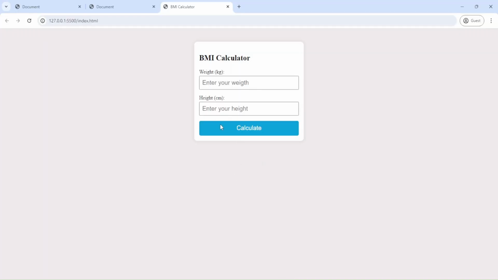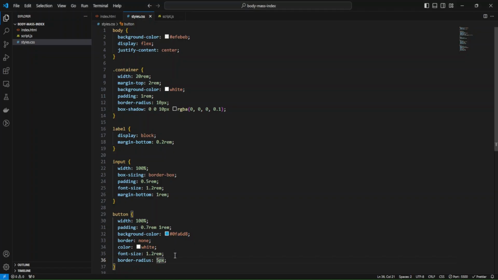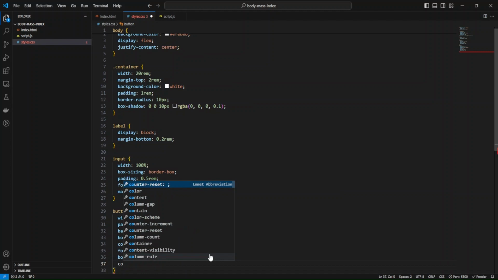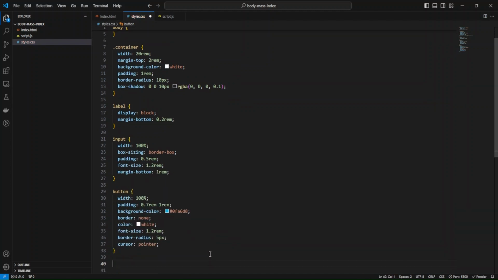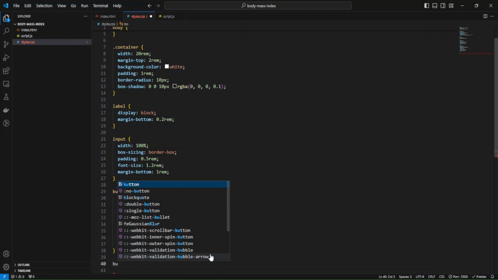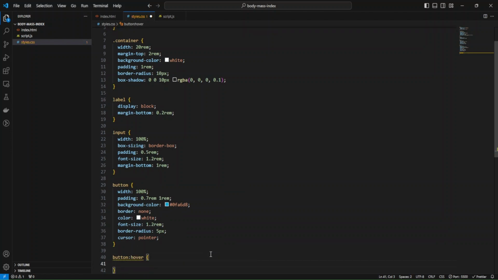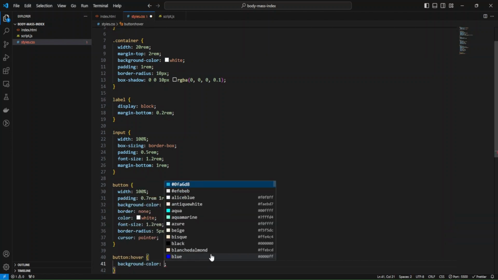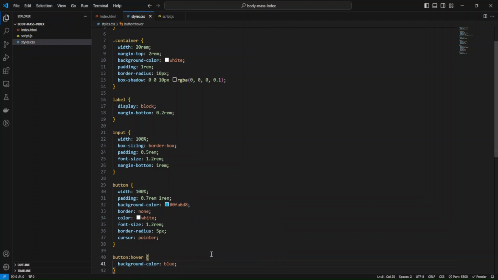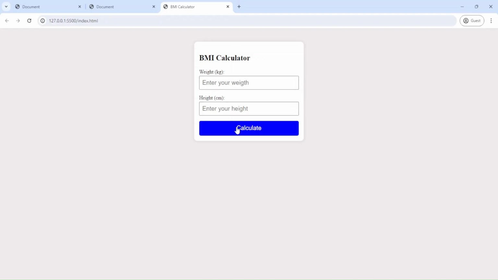We can adjust this button and make the cursor pointer. Let's do it. Cursor pointer, and for the button apply the hover pseudo class and change the background color to blue. And let's check again. Okay, we have our button, cursor pointer, and the color is changed.